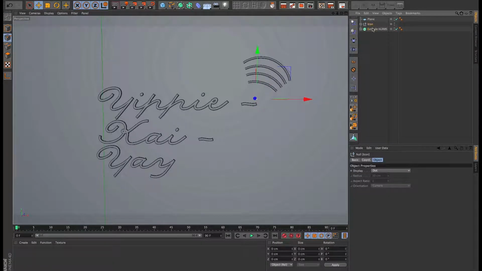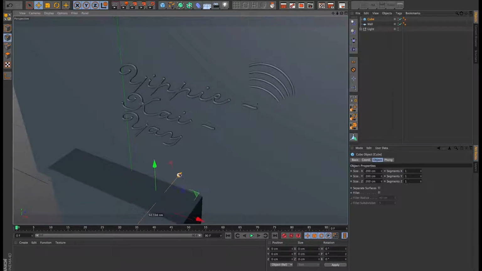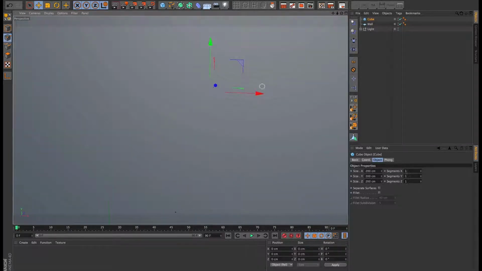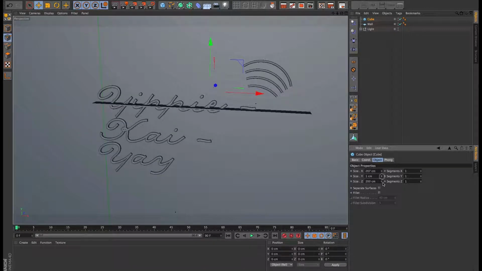Let's name them: icon, text, light, wall. If I don't do this, I get confused most of the time. So let's create some kind of back mount to mount this onto the wall. And what we're going to do is simply make a block. Nothing too fancy.